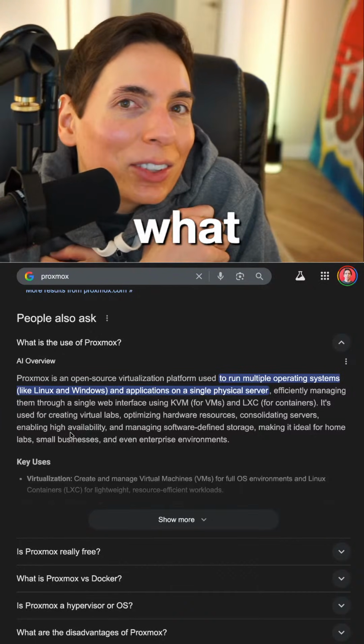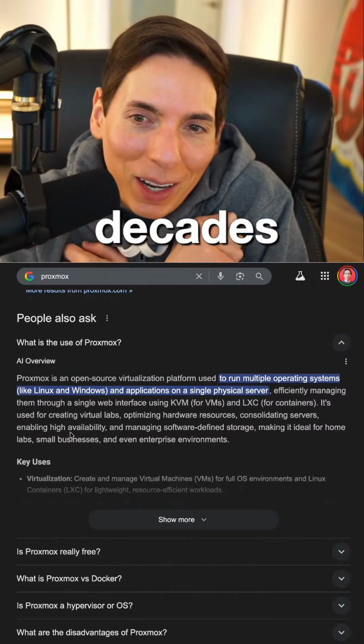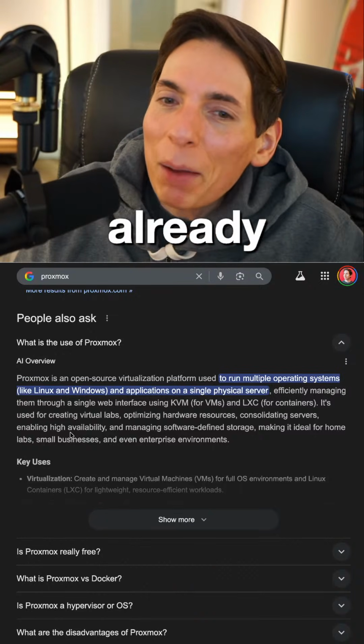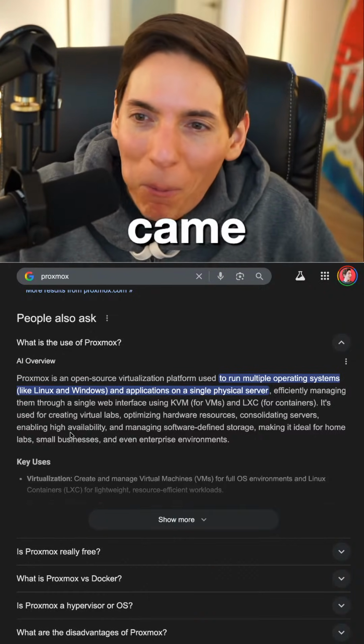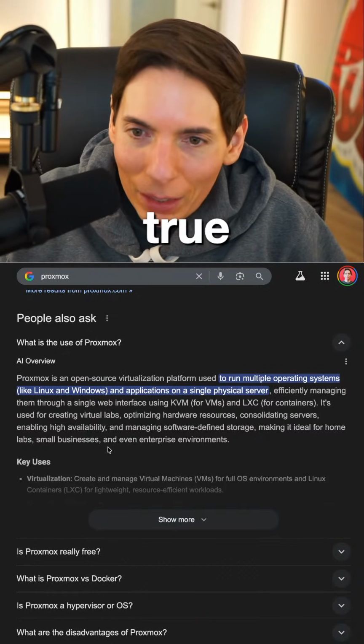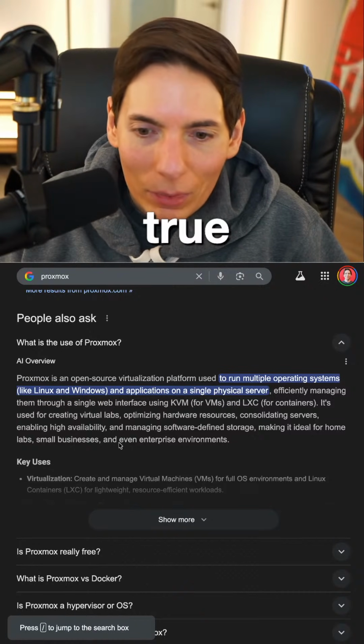Hey, you know what? I've been saying that for two decades already. I've been saying that before Kotlin came out. And it's like finally true. It's finally true.